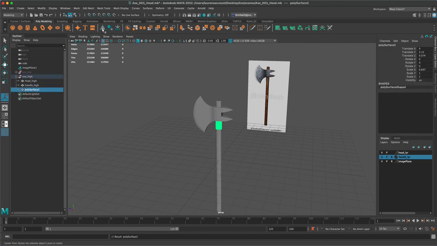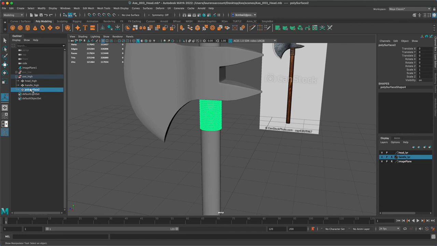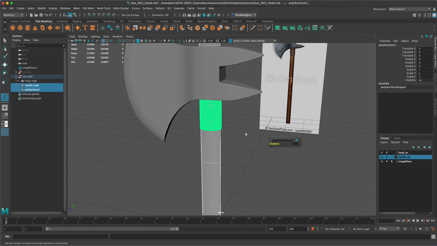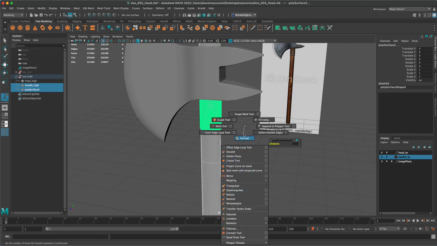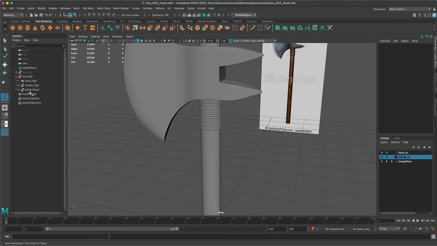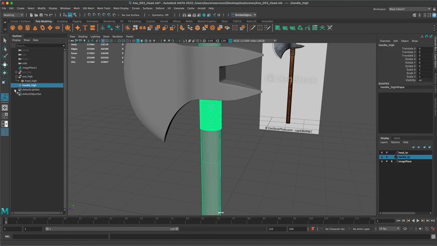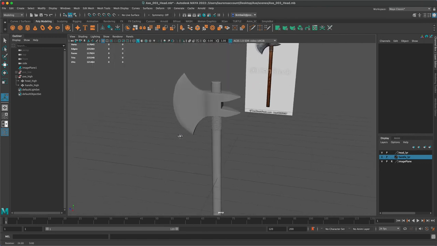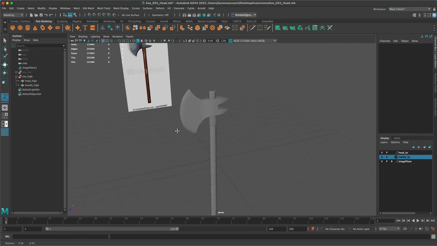All right, and let's go ahead and freeze its transformations too. Let's combine this to the handle. I think that'll work. Just make it part of the handle. And of course, deleting history. We'll delete that extra group. Make sure the handle is still inside the axe head. And there, now it's all one piece. When it bakes out, it will consider that geometry as it's baking into the low poly mesh. Okay, so that's my high poly for the axe.